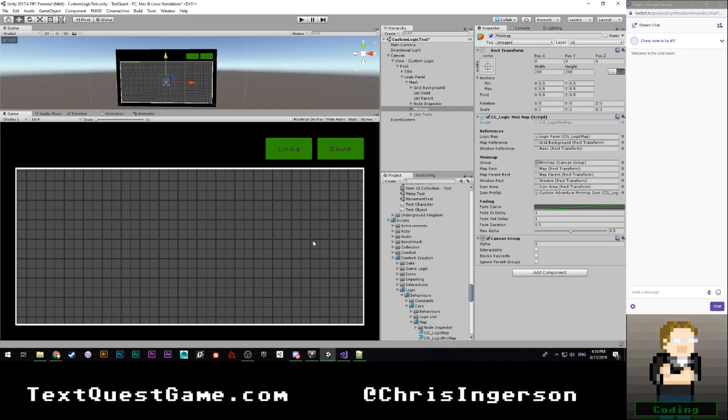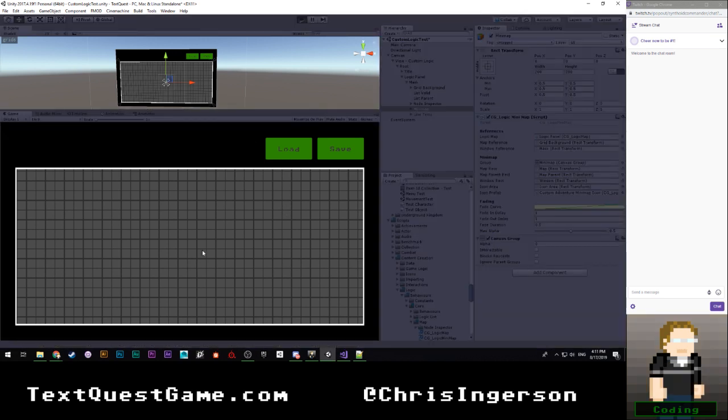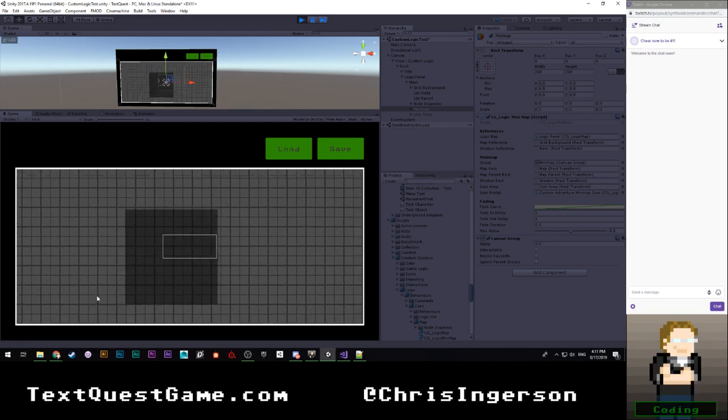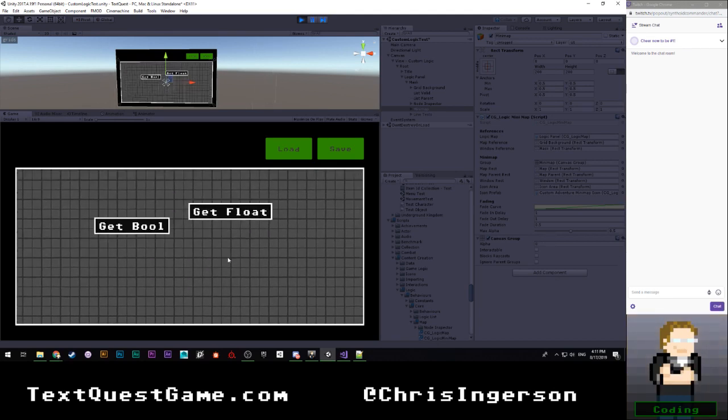And at some point I should probably expose those colors to the player in an option of some kind, similar to how we have options for the map or the map layout. You play. Got nothing going on there, which is nice. Let's do a couple of get bools, get floats.